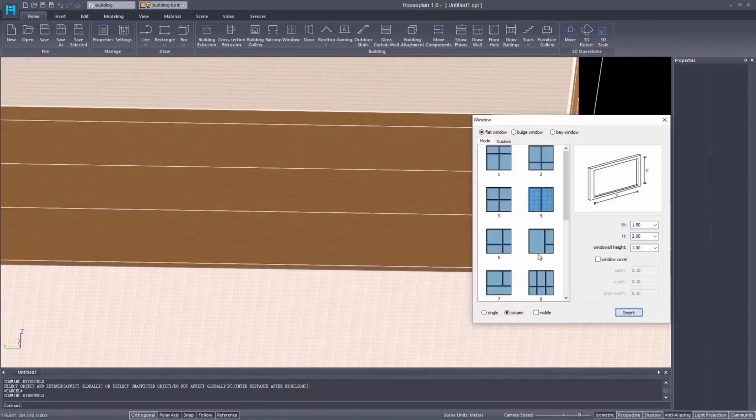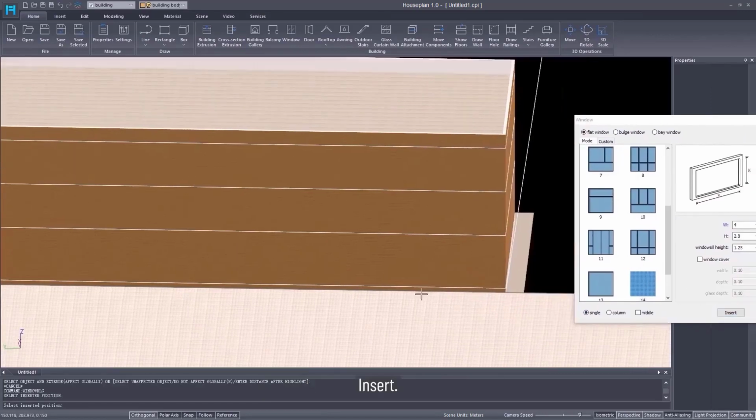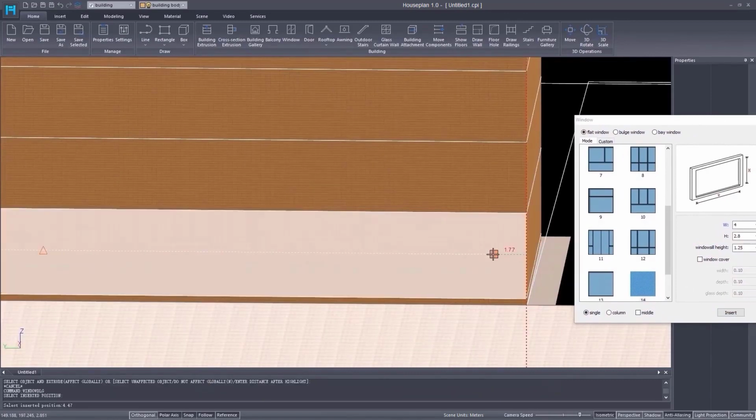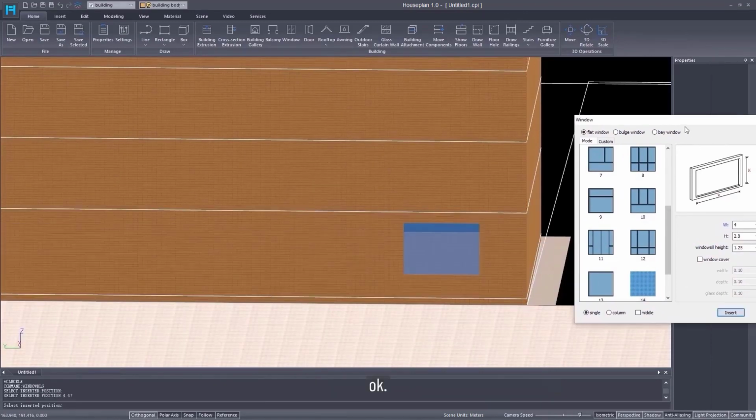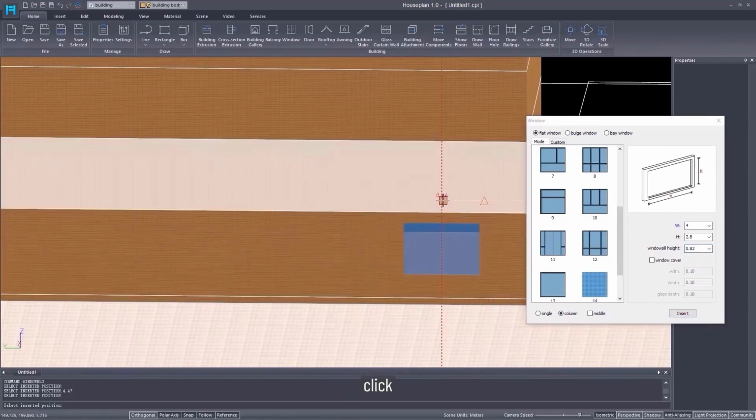Execute the Windows tool. Modify the value. Select Windows 14. Select the single insertion method. Insert. Enter the distance from the wall in the command line. OK. Modify window parameters again. And select the column insertion method. Snaps to the window midpoint. Click.